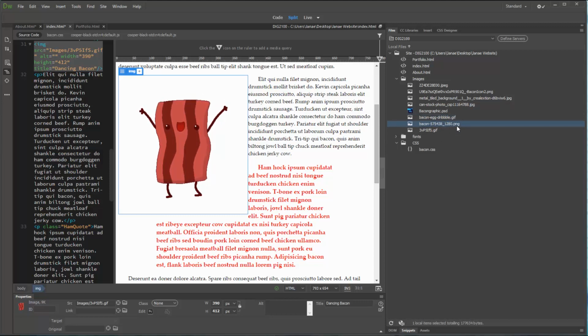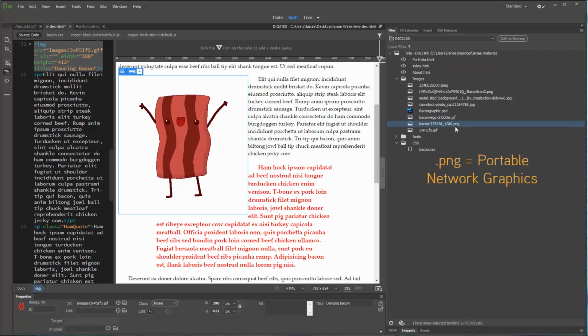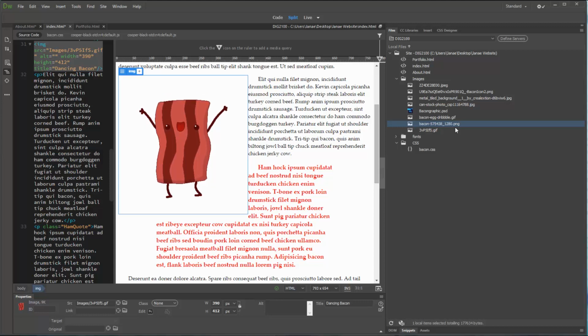Lastly is the PNG. This is an acronym for Portable Network Graphic. And this kind of combines the best features of GIFs and JPEGs in that they do support transparency, but they also support large amounts of color and are typically relatively decent in file size. But in general, JPEGs tend to be a better choice for photos that include lots of colors.